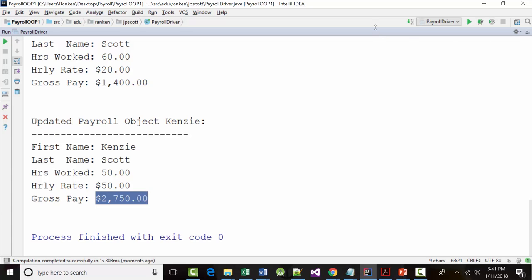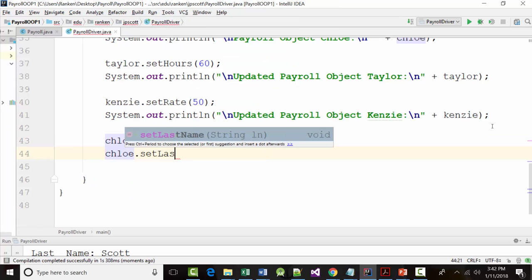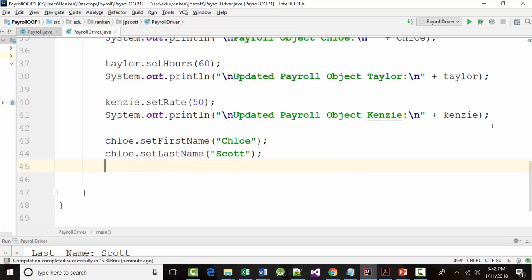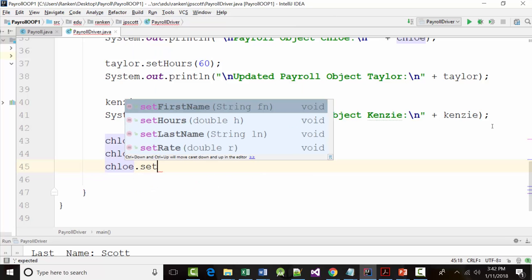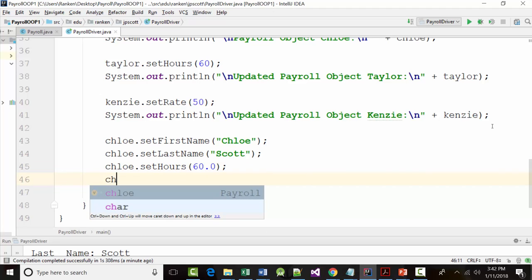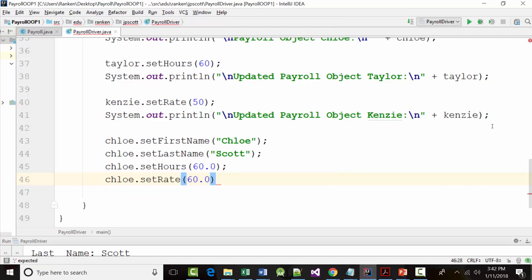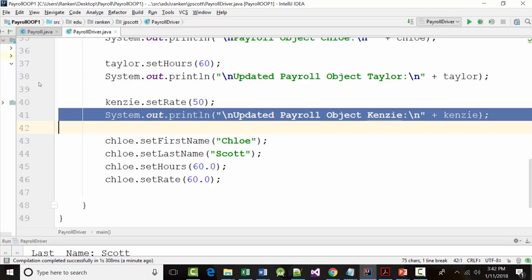Finally, I've got to go back to the Chloe object, which was empty, and I've got to reset all of that stuff. So Chloe.setFirstName, might as well make it her name, Chloe. Chloe.setLastName. Let's set a rate or hours. It doesn't matter the order in which we do this. Let's say she works 60 hours. And let's say she made $60 an hour. Now we will print the updated Chloe information.